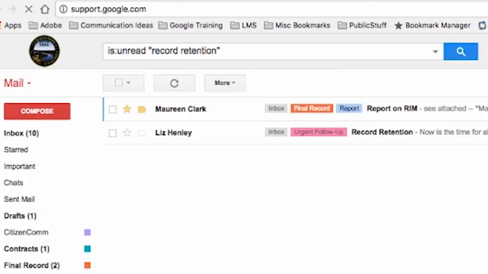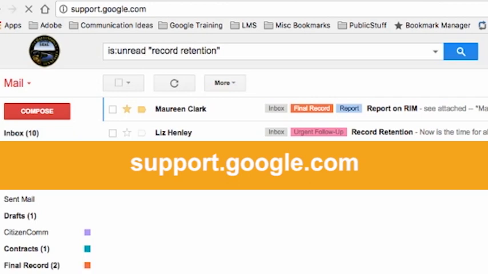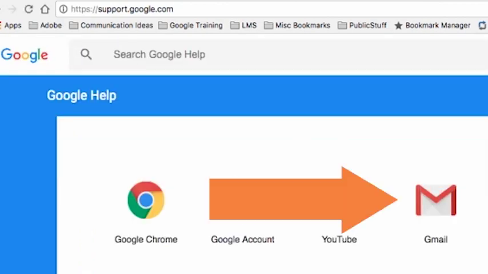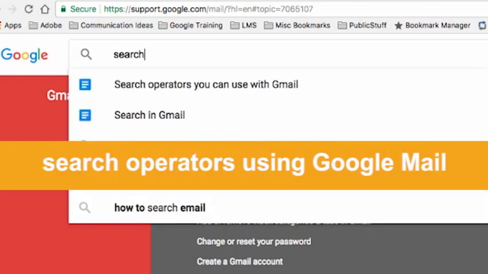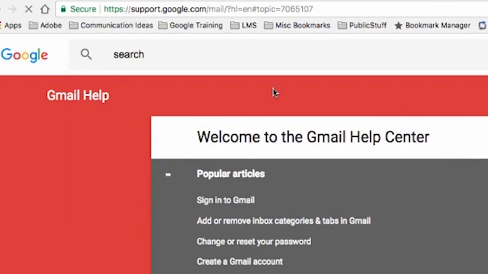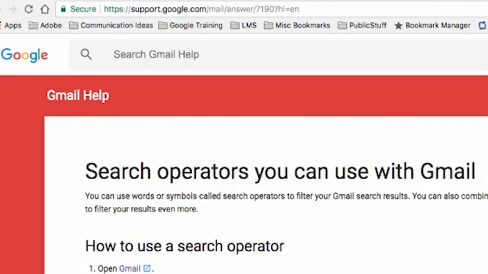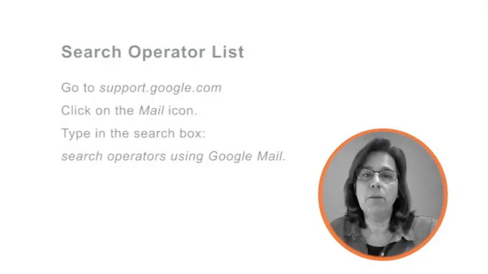Here's a tip. You don't have to memorize all these operators. Go to support.google.com, click on the mail icon, and then type in the Search Gmail help box, Search Operators using Google Mail. And you will get a whole list of search operators and how to use them. Now you should be able to find your emails much easier using the Google search operators.